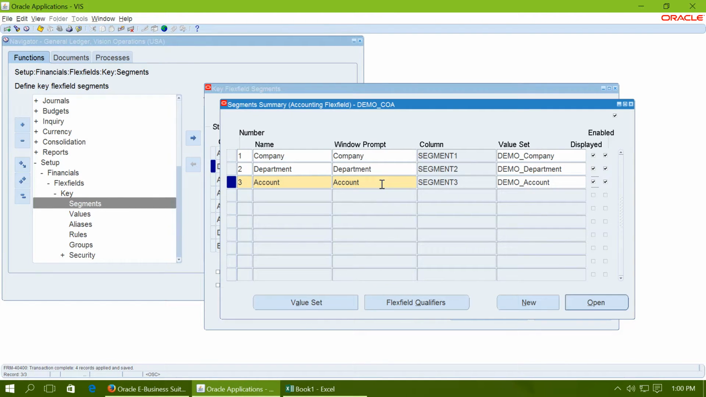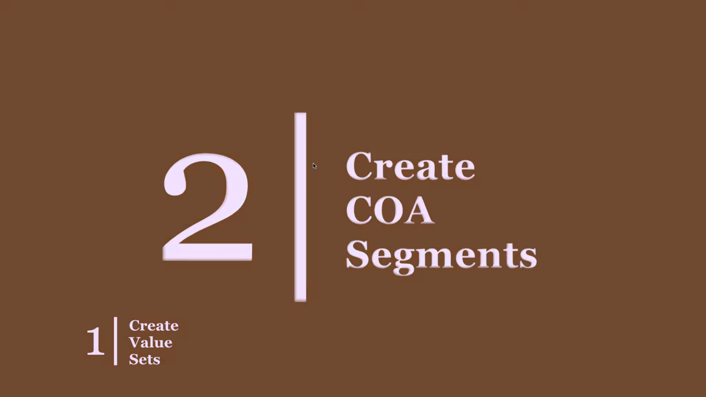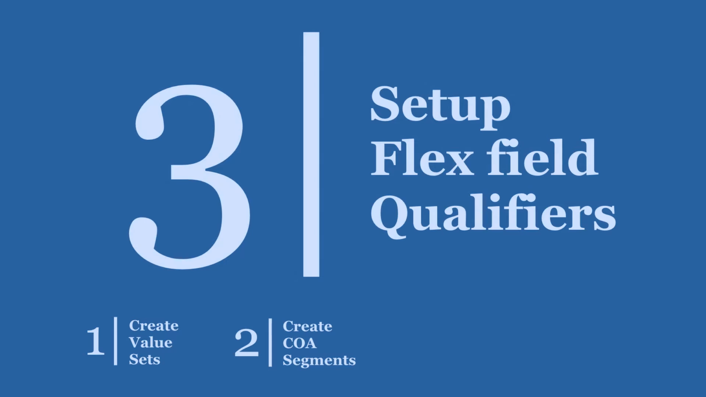By entering these three lines, we have created a structure, company, department and account, and that structure is named demo COA. Save this structure. We have completed creating the COA segments.